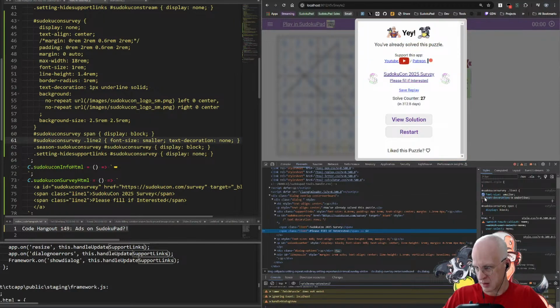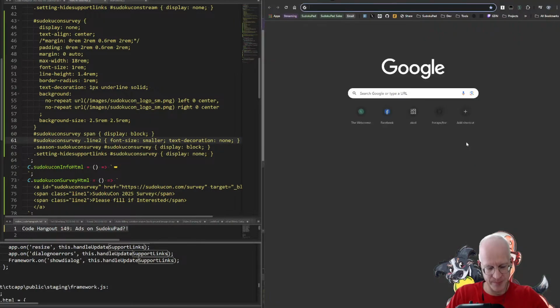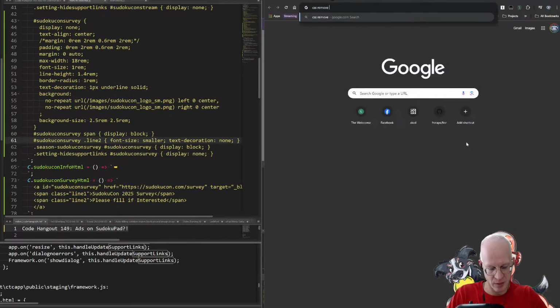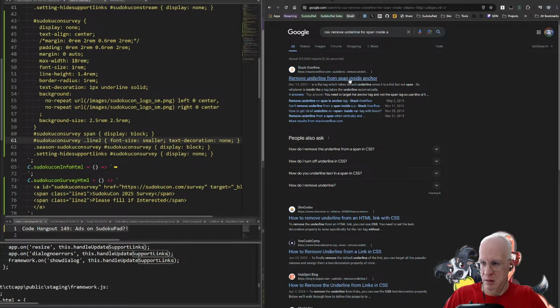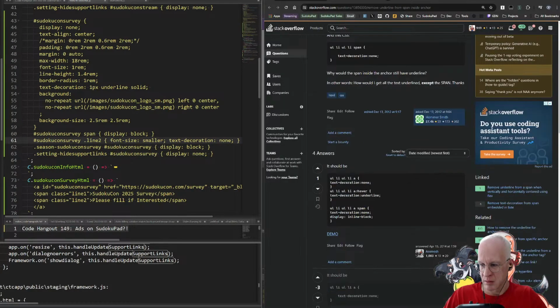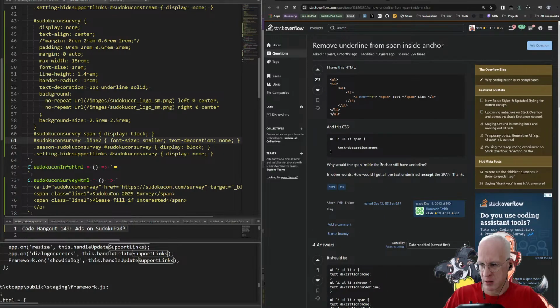and then say none. If I say none important, CSS remove underline for span inside A. Display inline block. Why would the anchor still have an underline? I should get all the text underlined except the span.